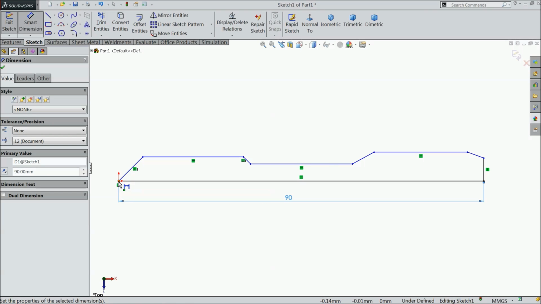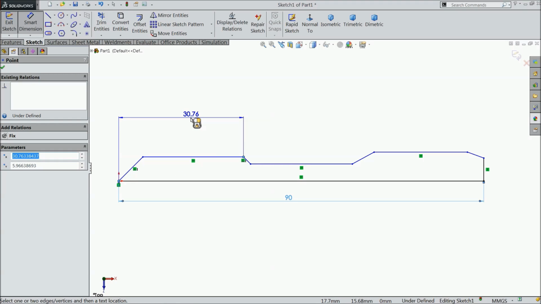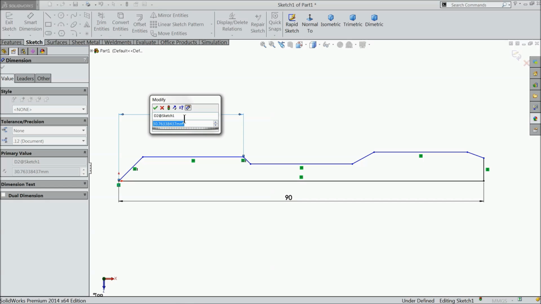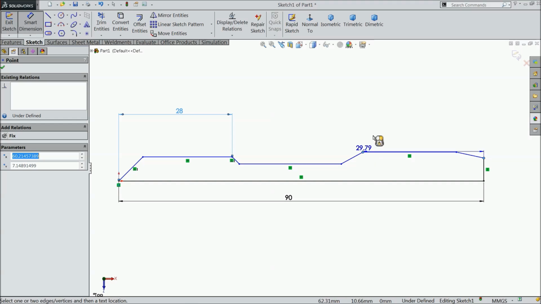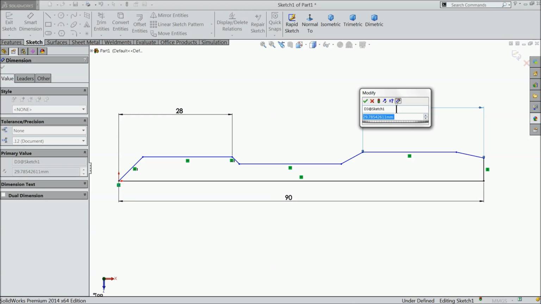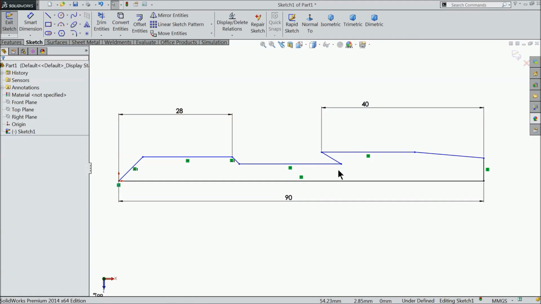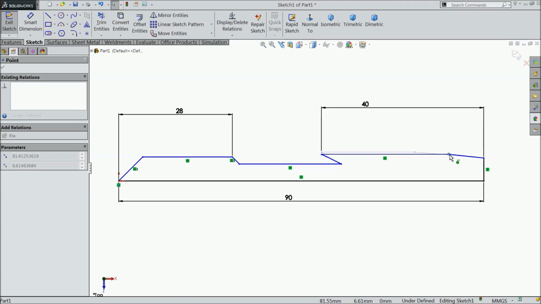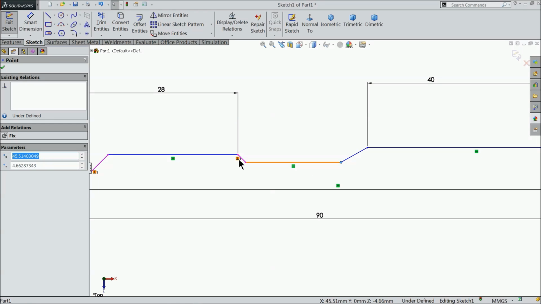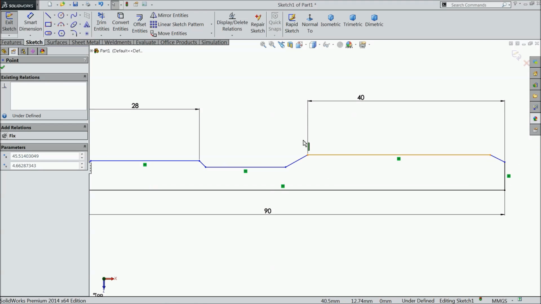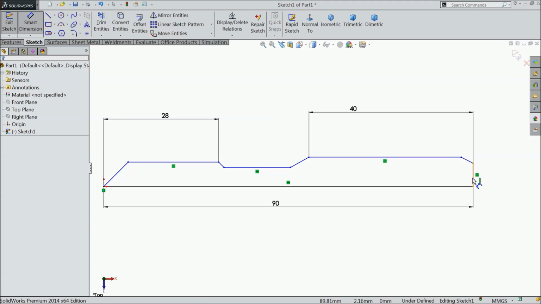90 mm we will keep overall length. 28 mm. 40 mm. Okay. Now drag it to a certain level. Now delete this relation. Let's define some dimensions.